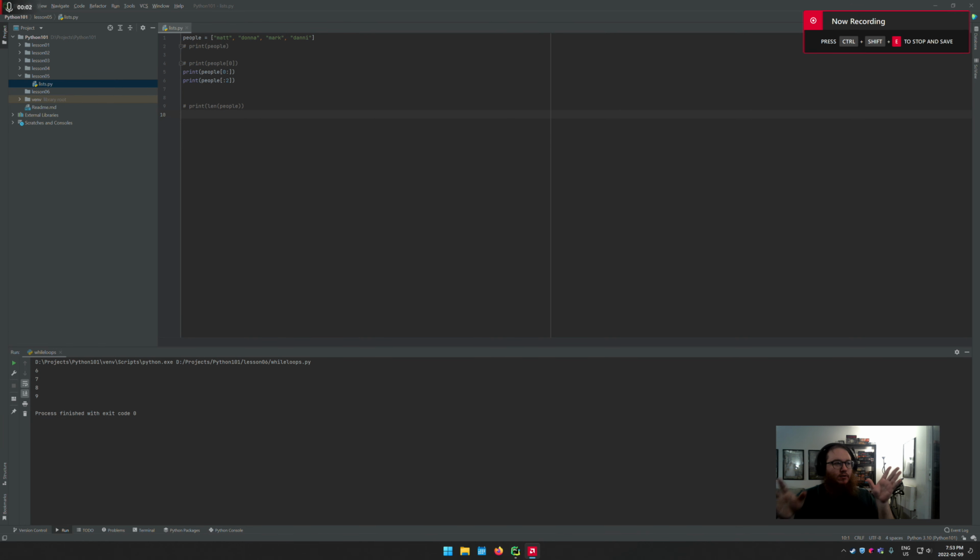Last time we spoke about lists. Lists are how we group a bunch of information together. Now we're going to go on to talk about loops. Loops are how we repeat a block of code over and over and over again.